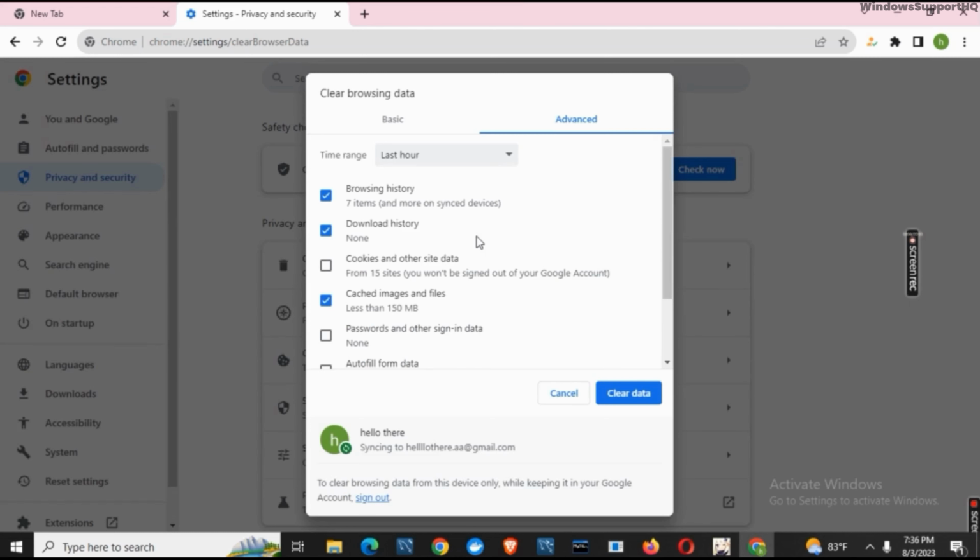Now on the advanced setting, choose all the things such as cookies and browsing history, download history and cached images and files, and make sure to clear it. Once you have made the changes, you can close the Chrome.